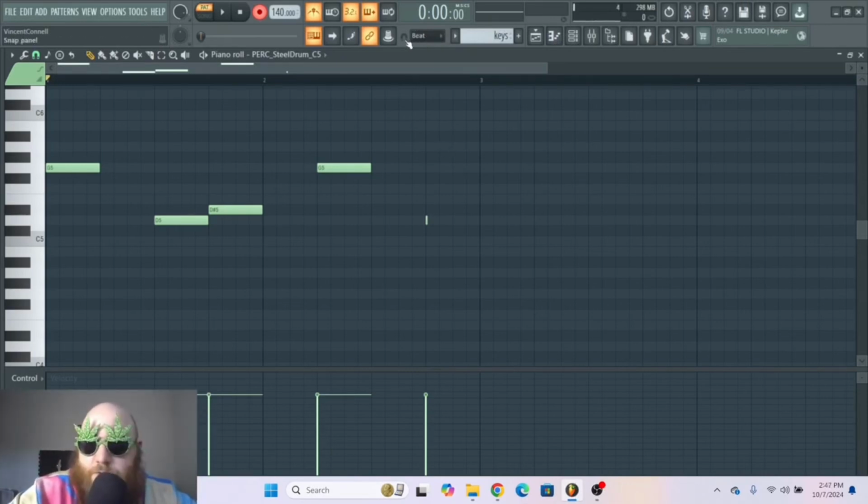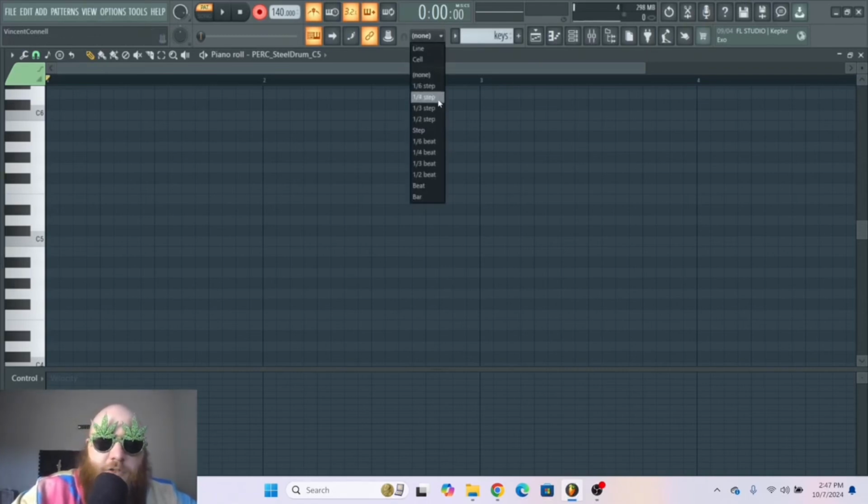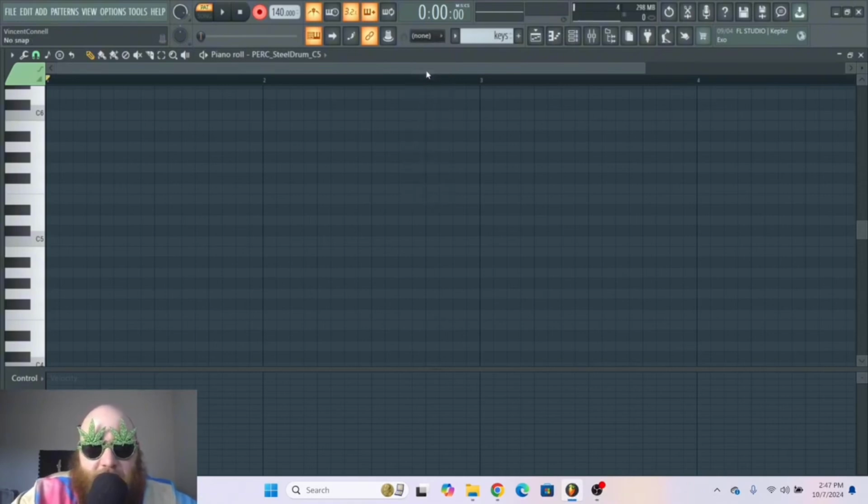So if you want whatever you play to be actually what you play, you would go up to here and you would go to none. Or if you want it to be a little more granular, you can do 1/4 step, and they have all types of different grid sizes. I usually keep this at none, and then I quantize it later because that's just the easiest in my opinion. We're gonna do Soulja Boy again and leave this at none and go for round 2.